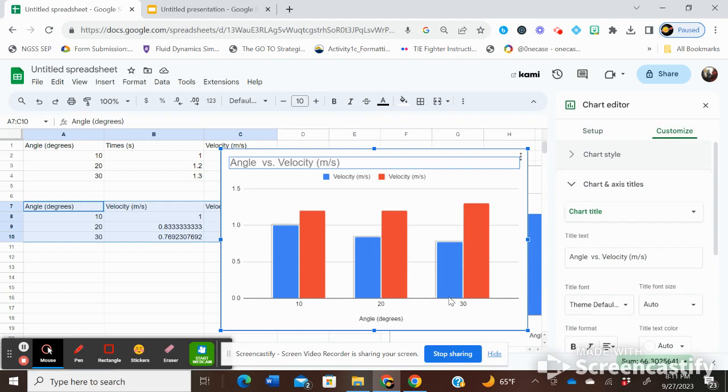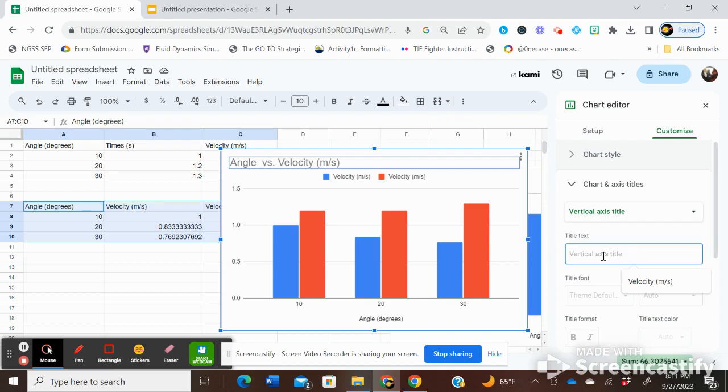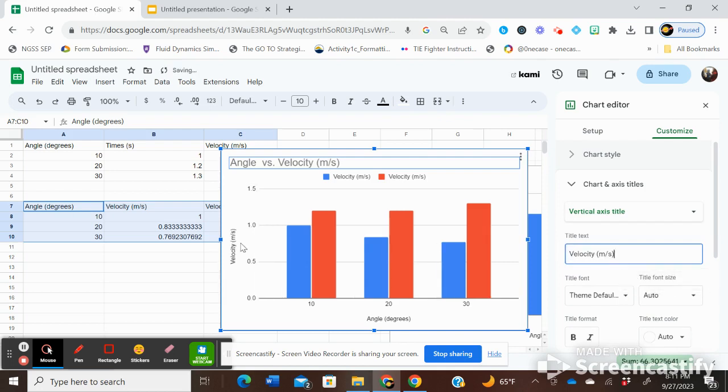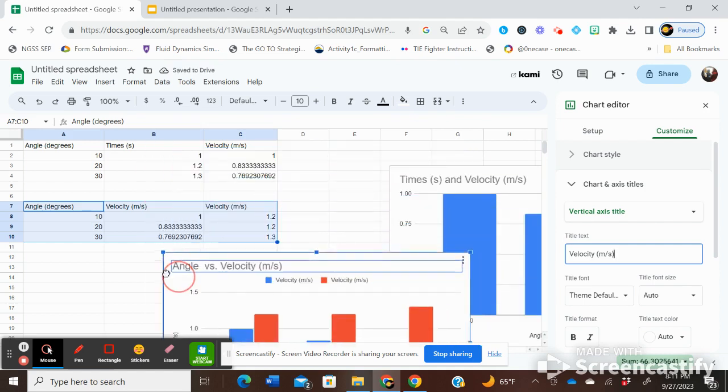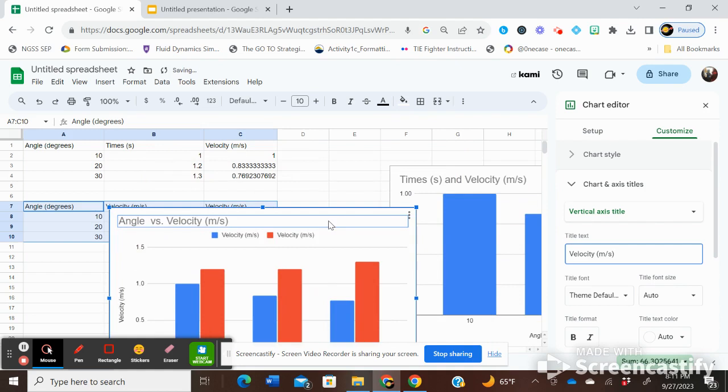We have axes, that's good, but we don't have something here. So we're going to go to our vertical axis title, and we're going to say that's velocity in meters per second. Google knows me too well. And there you go. You have velocity here, you have angles here, and we're good to go. Notice you have everything you need. We got multiple runs, multiple trials, we have 2 different graphs.